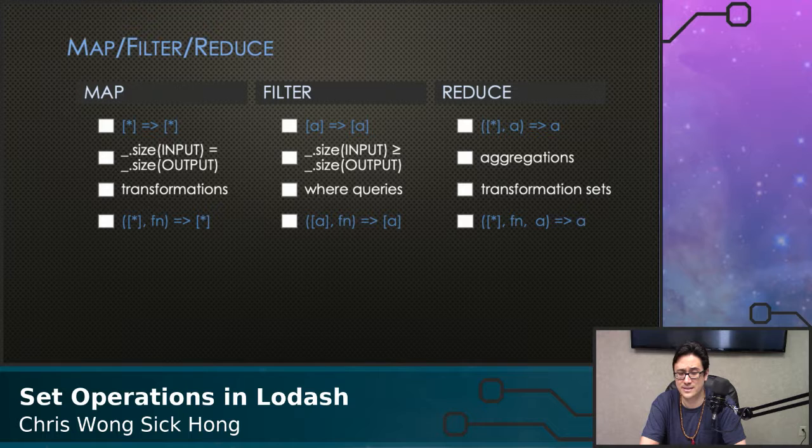And there in the last line was the Lodash implementation where you have the array, you have the reducer function, and you have an aggregator of type A, and then the function is going to return a single value of type A. Yes, Kevin? What do you mean by transformation set?